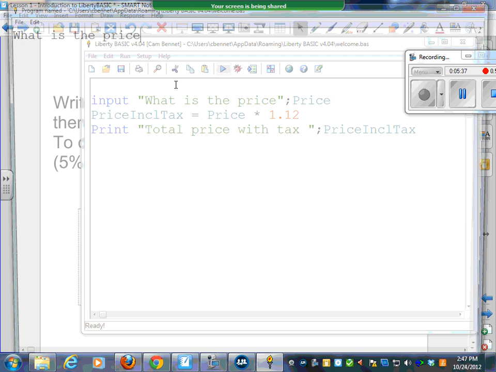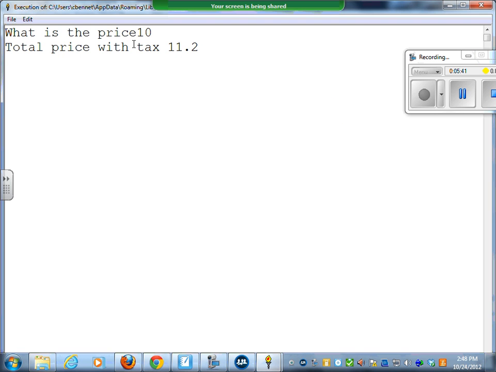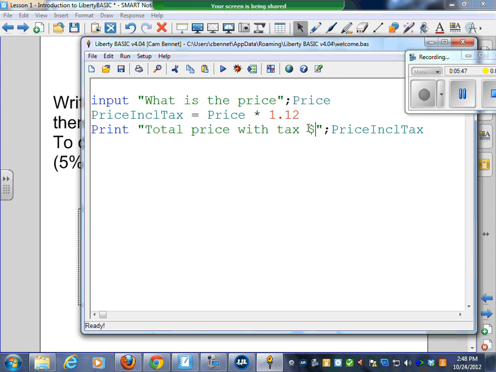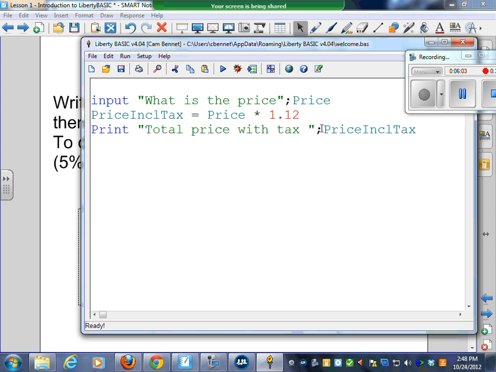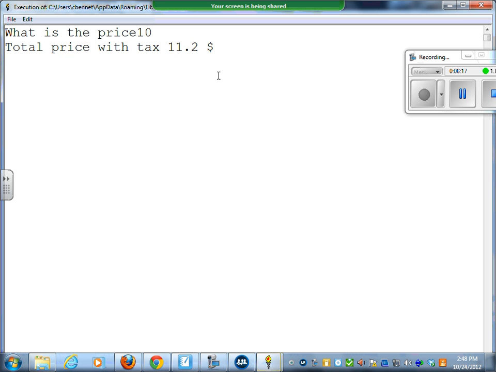Jason wants to know how to put the $ sign there. It's pretty easy. You just put the $ sign inside the quotations. Anything inside the quotations is going to be printed. Oh, if you want it after the price, then you would have to have something like this. Semicolon there, put a space, semicolon, quotation, space, $ sign, something like that. Will it still work? Okay? That kind of thing.